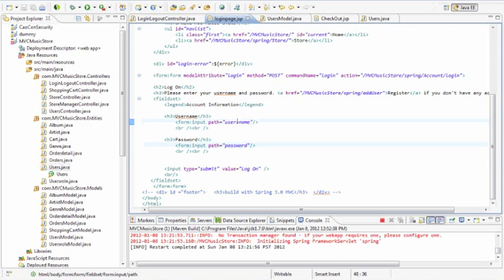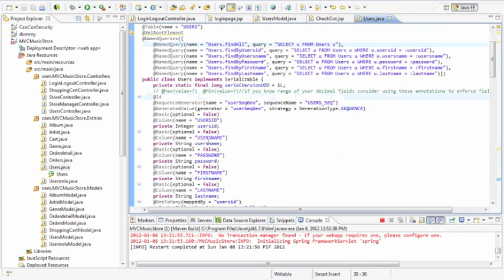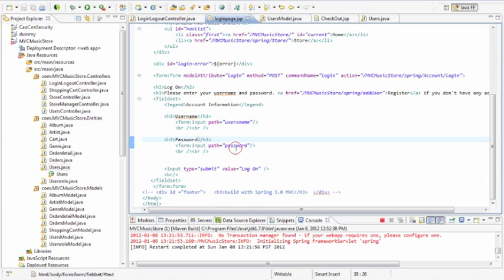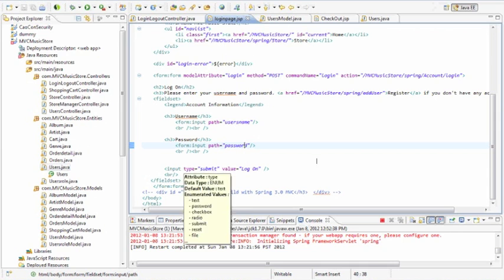Why we know this one? Because inside the user entity, username, password, see, those words should match with this. If you type wrong, uppercase, lowercase or something, you cannot log on.